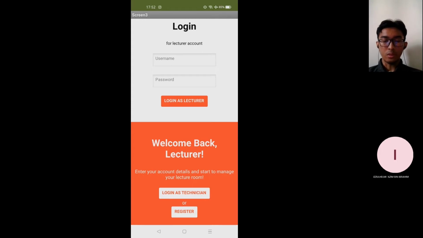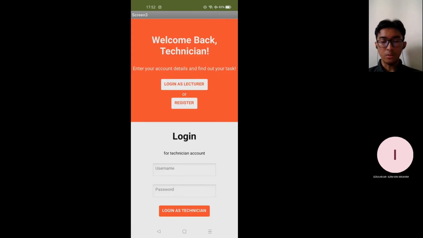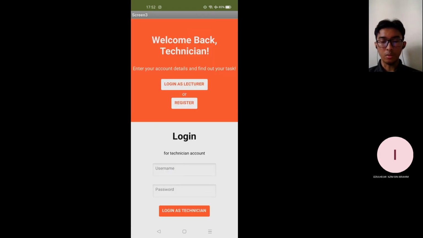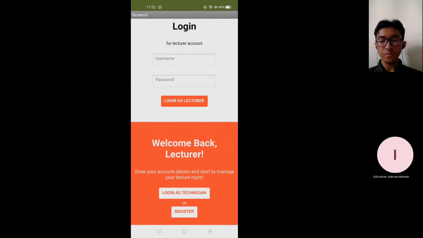If I want to change the view of the user from lecturer to technician, I just press login as technician. As you can see, the view has now changed from lecturer to the login for the technician account. So if the user, whether lecturer or technician, wants to enter their account, they just press the button to change the perspective or view for them to log in.